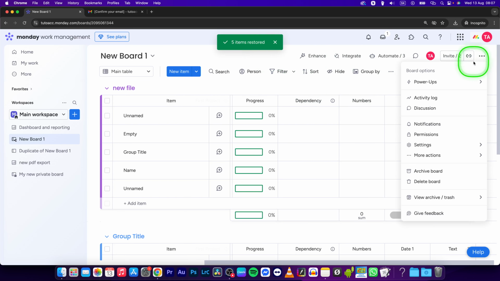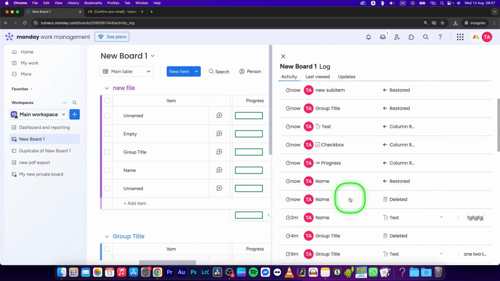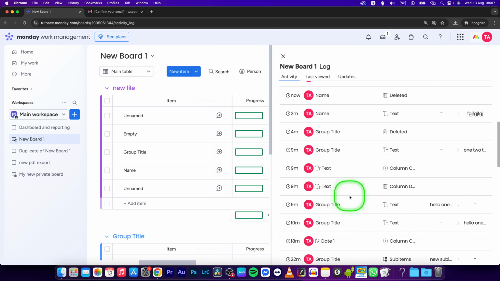You can see the activity log right here, so you could see what changes people do.